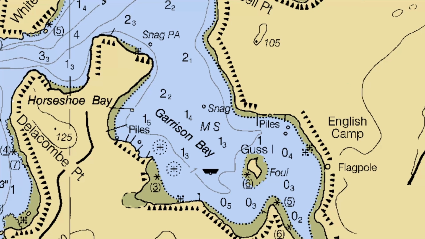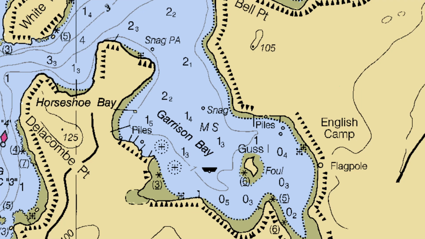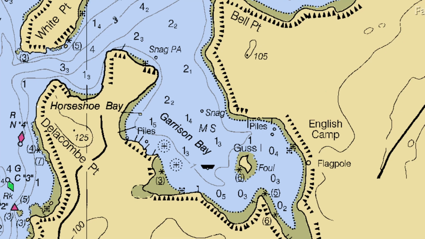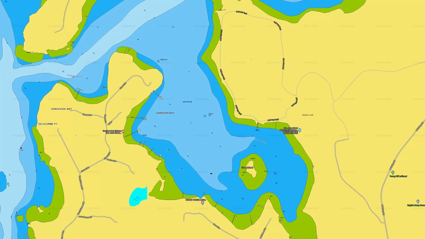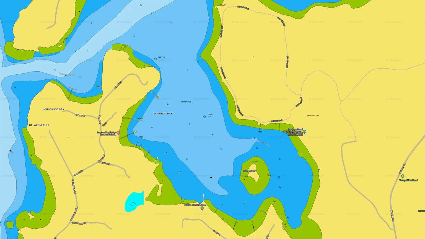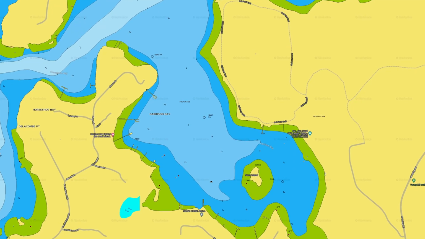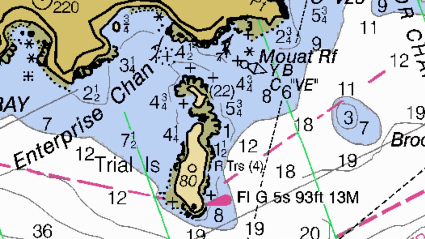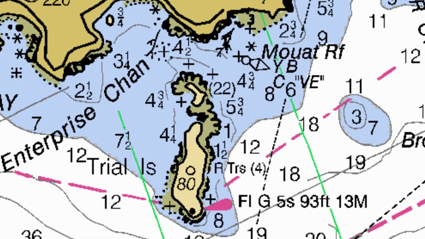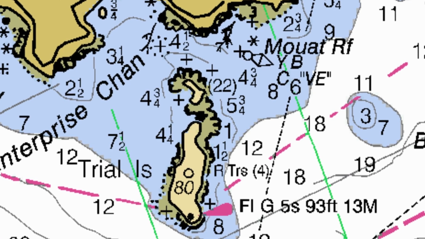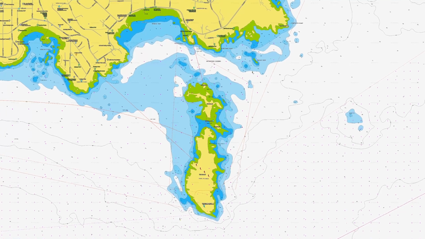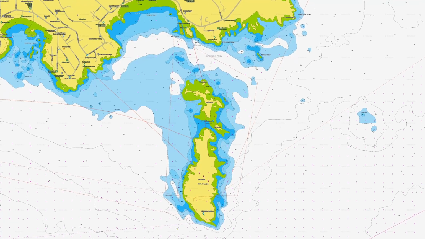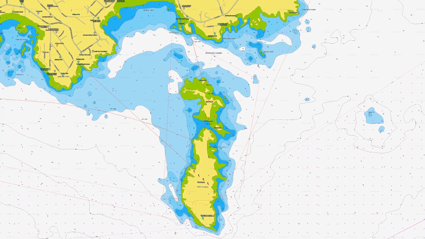Here's an example of how even the NOAA charts sometimes don't go into enough detail. Here's Garrison Bay, for instance. And here then is a Navionics chart that we downloaded. It's probably 3 times the resolution and the detail. Another example would be Enterprise Channel. This is the best you can get from NOAA charts. And here then is the Navionics equivalent that we downloaded, and it is exactly 12 times the resolution. So there are some huge benefits from sources in addition to the NOAA chart packages, especially if you're outside of the U.S.